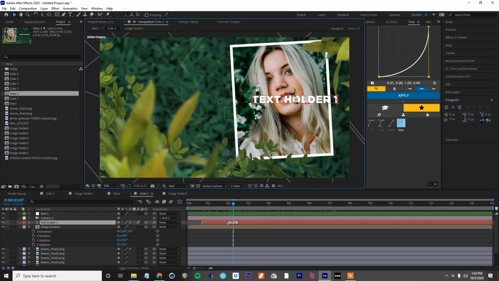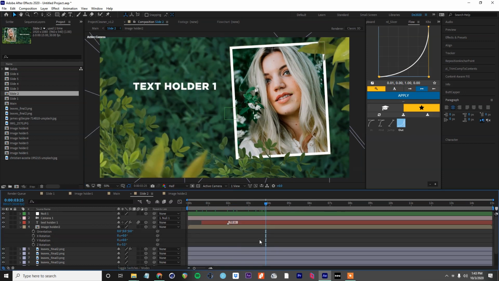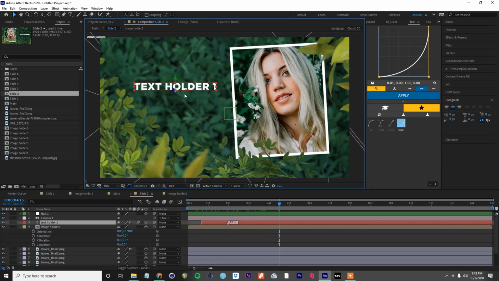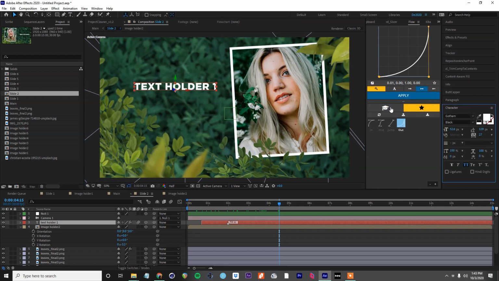For the text here. So it's really important for you to have high resolution images. So when it is zoomed in, it's still in high resolution. And for the text, if you're doing this for other clients, you might want to use some universal fonts.